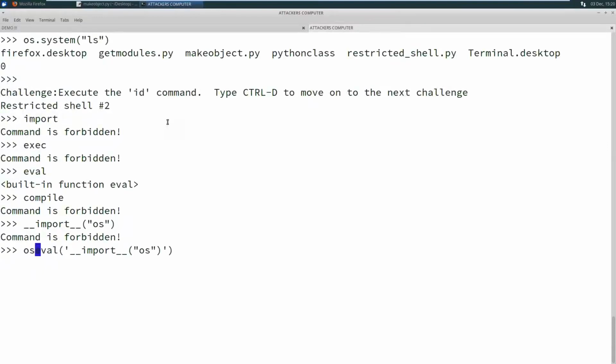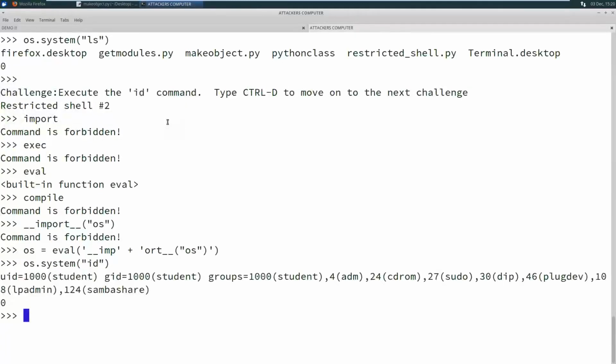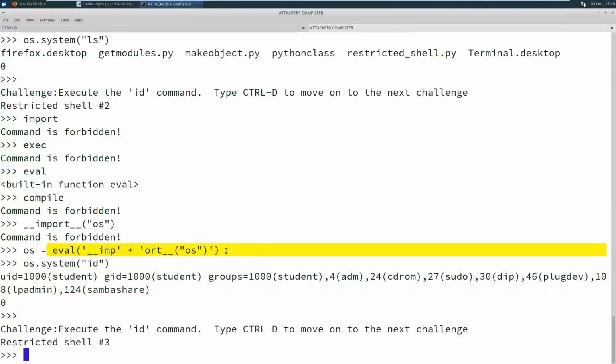Let's put this into a module called OS, and I need to break that string somewhere. So I don't have the word import in my string. And now I can call os.system and give it a command such as id. Okay. So if the exec function is blocked, then we can use this syntax to get around that and execute code. All right, let's hit Control D, try our next restricted shell.